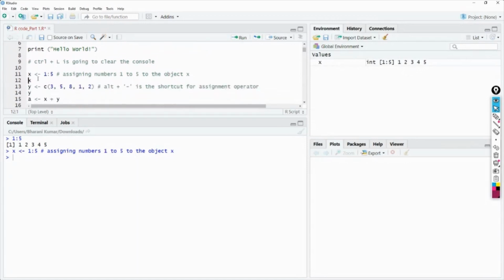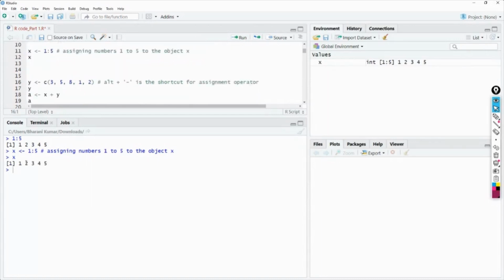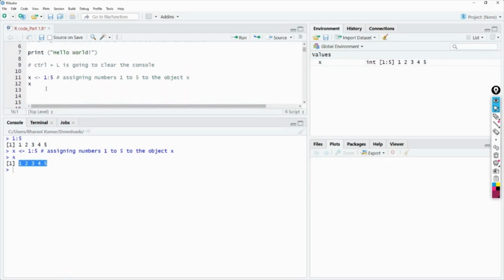If I now say X and run, you see those numbers 1, 2, 3, 4, 5, which got printed. Instead of using this assignment operator, you can also use another operator, which is equal to. Equal to, okay, 1 colon 5.